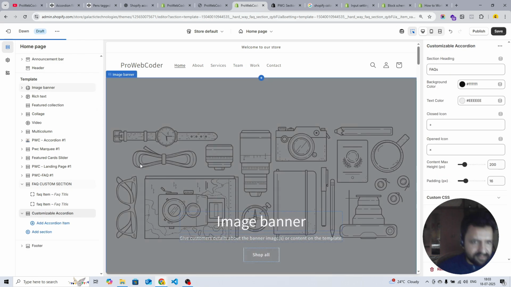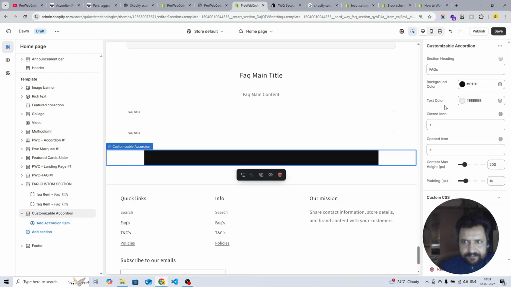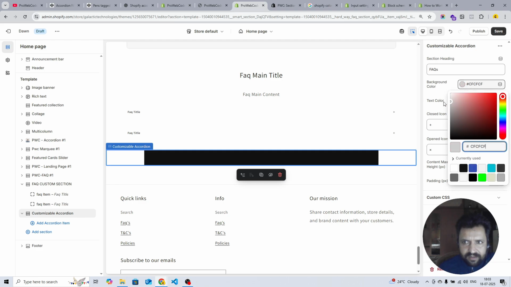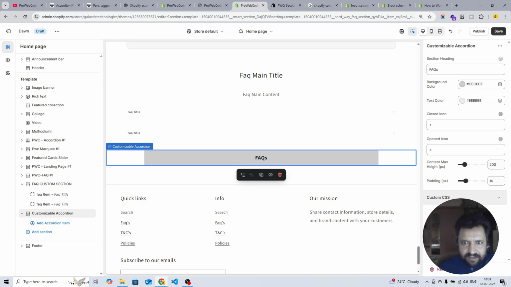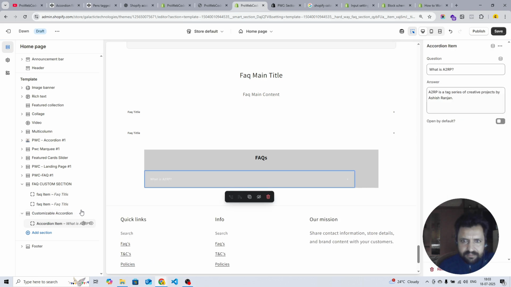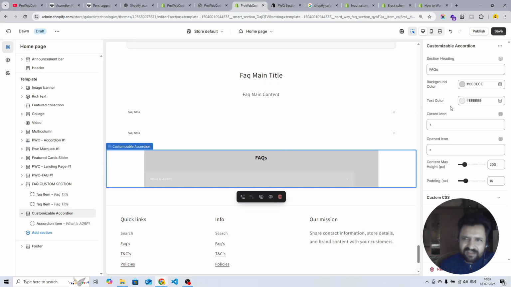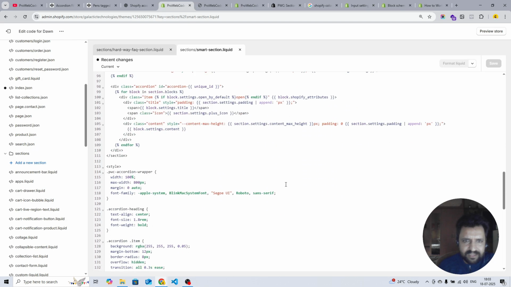Perfect. We have this, and yeah, we have this background color. I'm gonna make this as the background color. Okay, we have accordion item, open by default. Let's see, but yeah, I would say this is just okay. But from here we can customize it more.